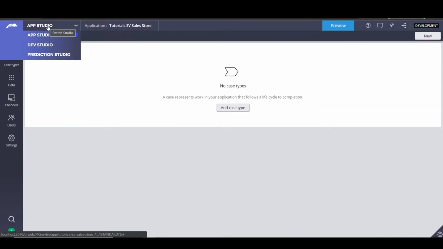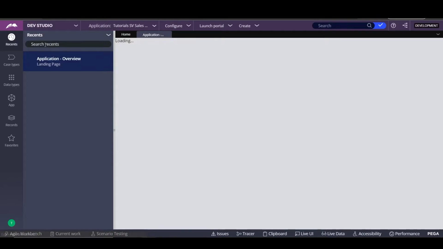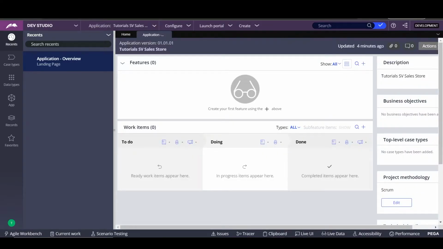So in order to start working with this, I will change to Dev Studio because Dev Studio offers you more capabilities at the time of building your application. So then we're going to start. Just to talk about the application that we're going to build, it will be something simple, just to show a few examples of the Pega rules and all the capability that Pega has.